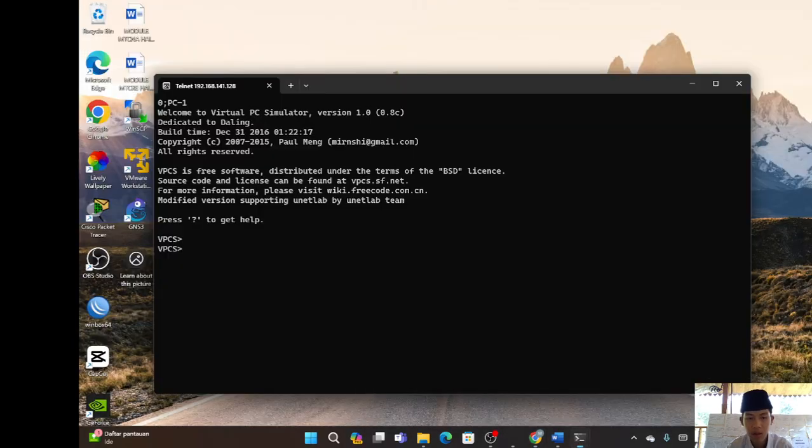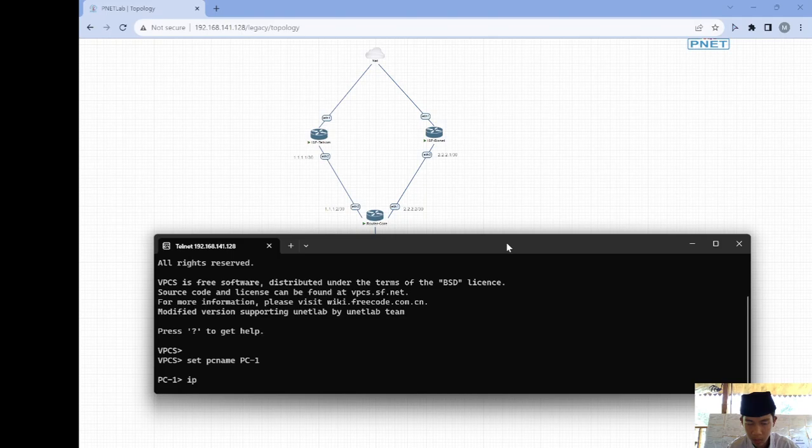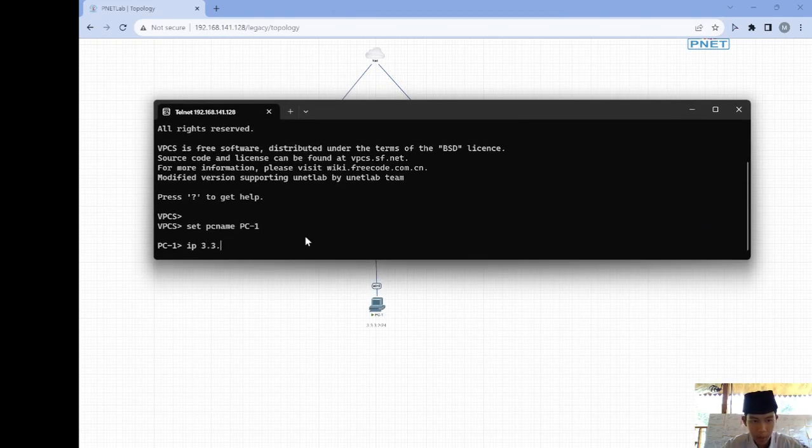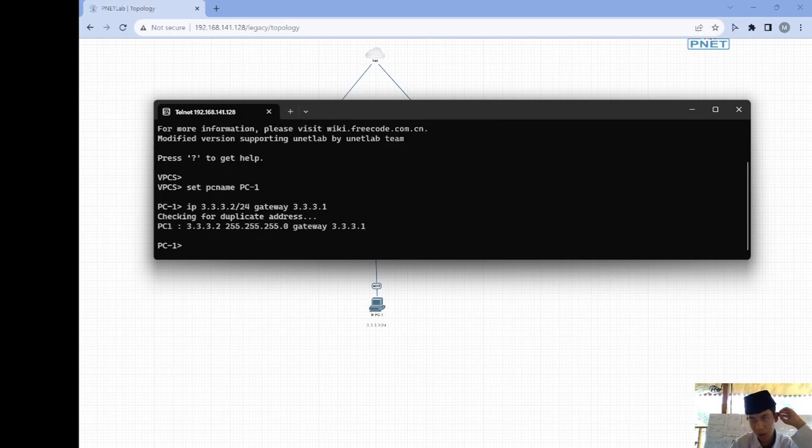In PC1, we change the name: set PC name PC1. For the IP, we use the local IP from the router port, 3.3.3.2/24. The gateway is 3.3.3.1. And then check the IP address. We test ping to our gateway. Is it already connected or not? We test ping with the gateway.